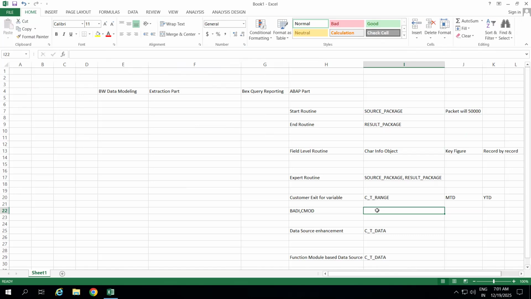Basically, I wrote code for MTD and YTD. For example, if you execute a BEx query today, it has to bring data from the current month's first date till today's date. I will not pass any input. So whenever you execute the BEx query, it will display the variables, but it is not asking you to input any data. Based on the system date only, it will display the data.